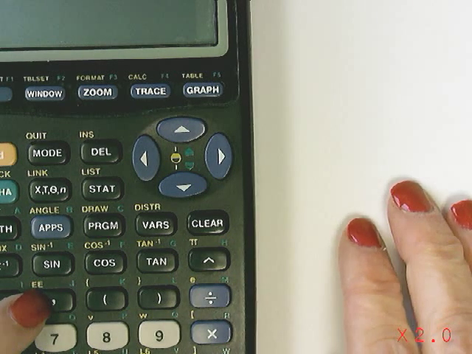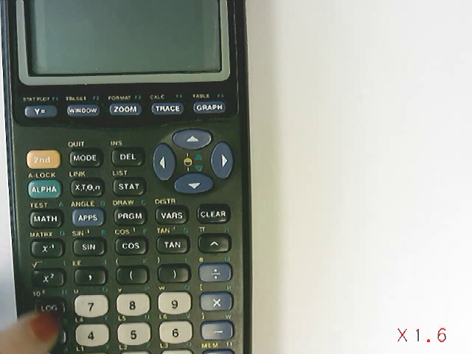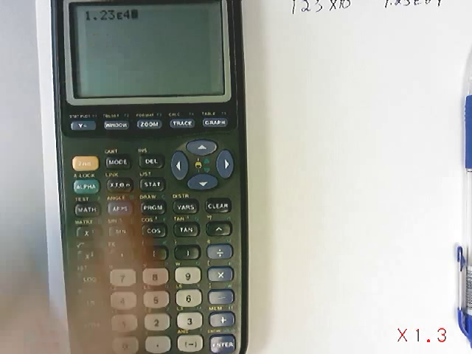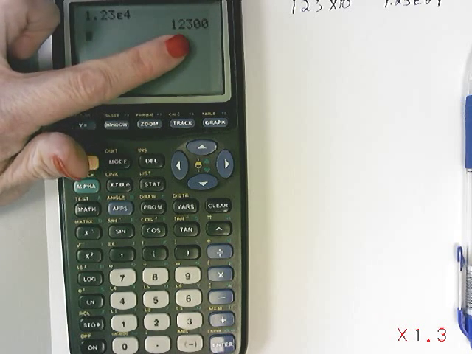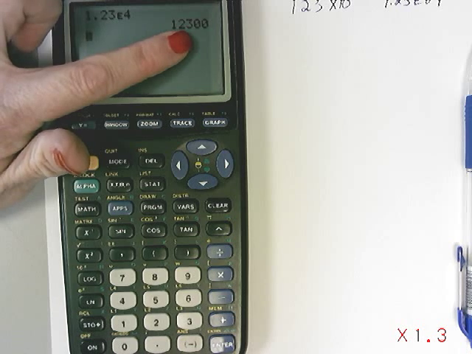Okay, so I'm going to zoom back out, and I'm going to put 4 in my calculator display. So 1.23 EE4, and then I'm going to hit enter. So you'll see that the calculator converts it then over to a standard number, which is 12,300.